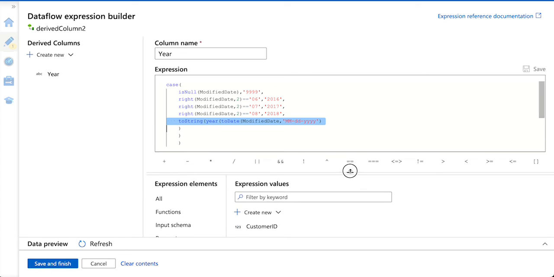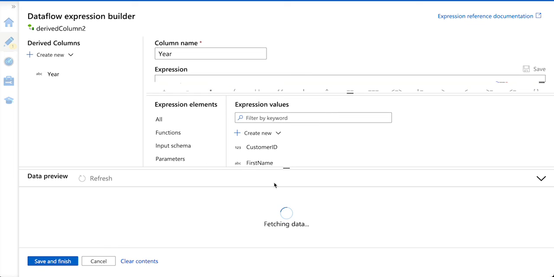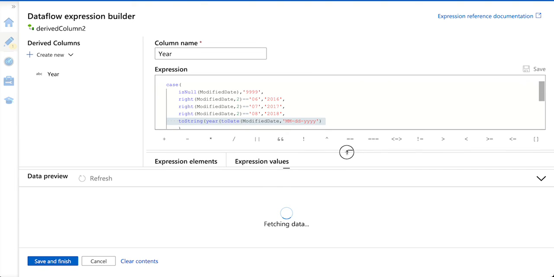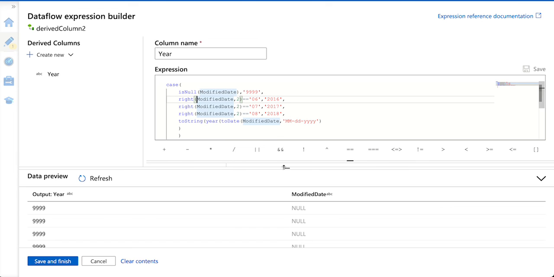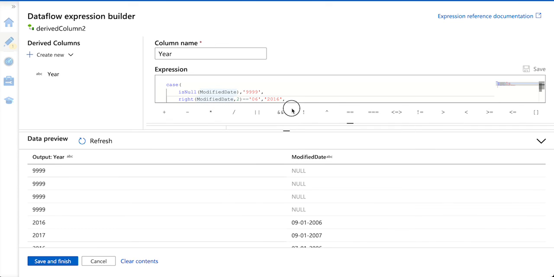If I preview this, you can understand it better. This is how we write a case statement in a data flow expression. This might be helpful for those who want to implement a case based derivation of values. So let us see here. If my date is null, I have to treat it as 9999. If my modified date is null, the year value should bring 9999. If it is 06, it has to bring 2016. If it is 07, it has to bring 2017, and so on. This is how this case works.